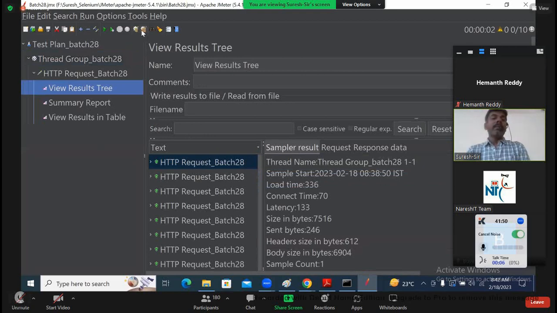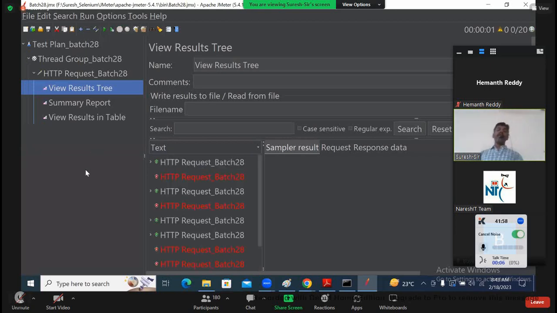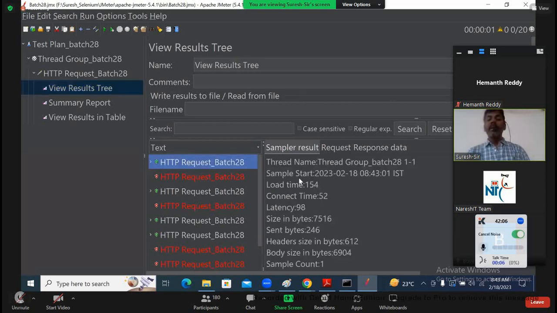Let me clear all the results. Let's go with run. So for each and every request, it will give the required details here. This particular user, it was a success. This particular user, it got a fail.